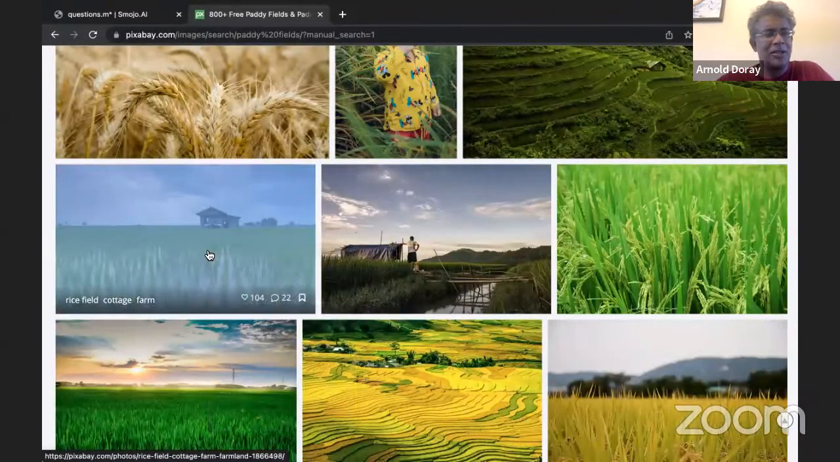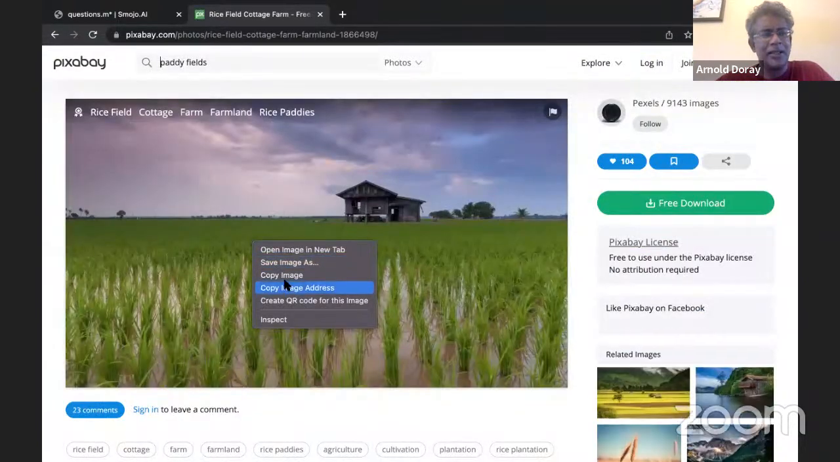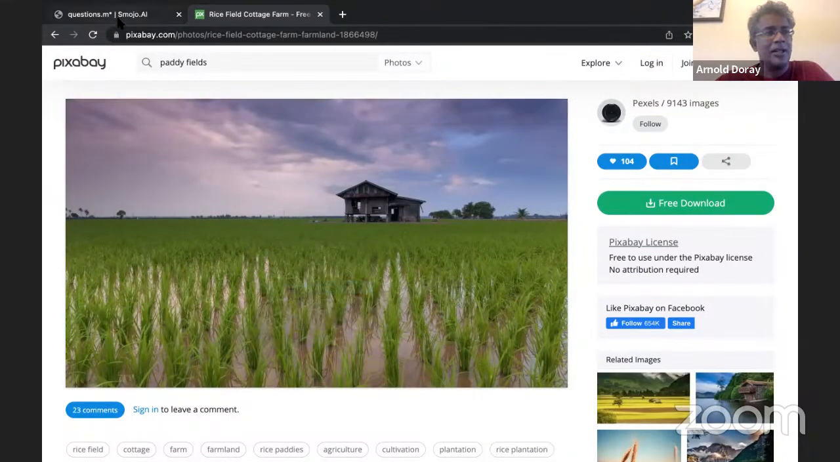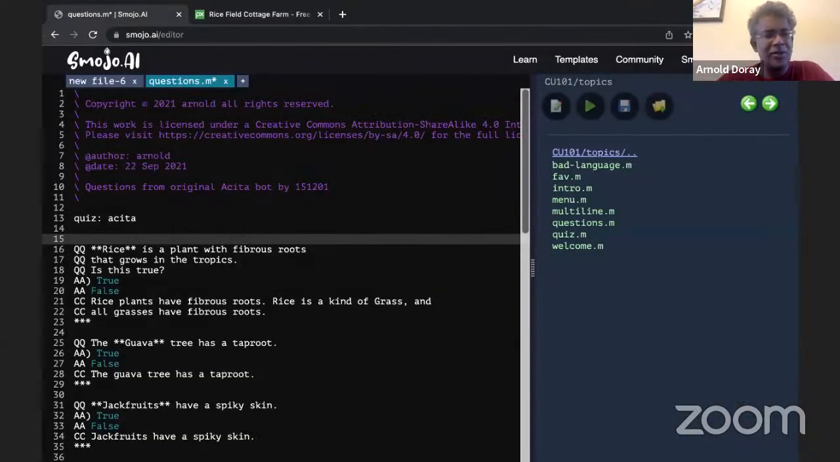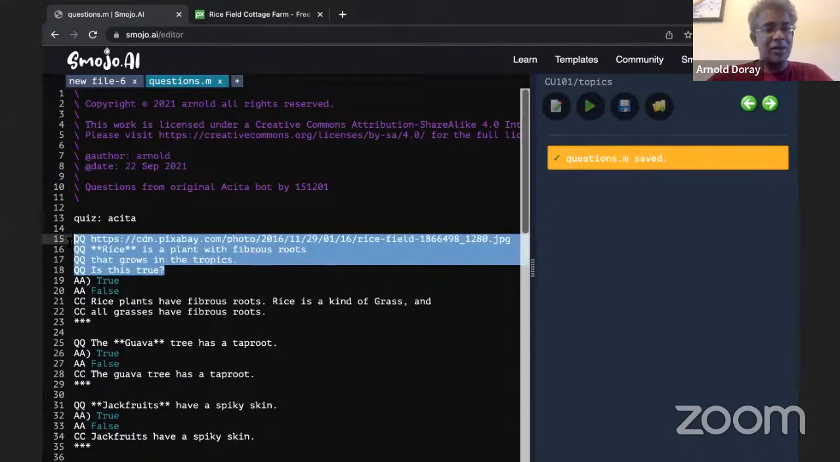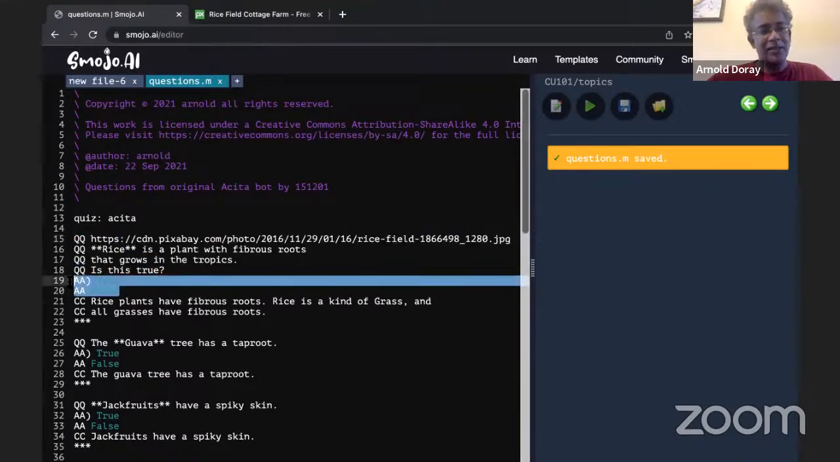So I'm just going to click on this, right click, copy image address, and then I go back here. I just QQ it and paste it like that. That will paste in the image for you and reshape it all nicely as well. So put your question in the question section, and then you start with the answers.